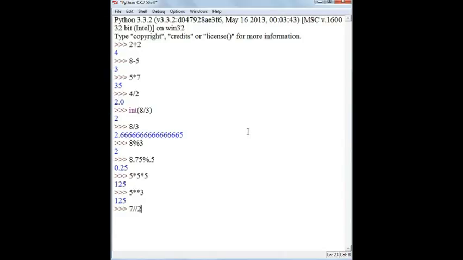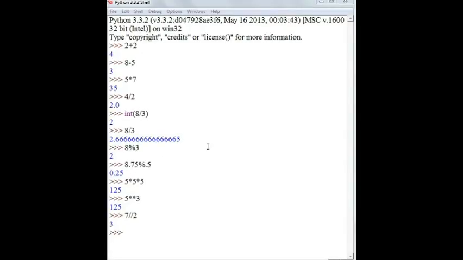Sorry, 7 not 3. Okay, they were the arithmetic operators. So let's move to the Python comparison operators. First one is equals to. We can check that two numbers are equal or not.